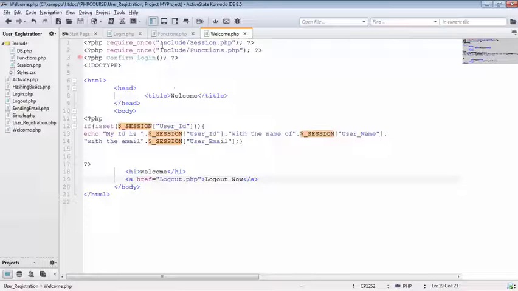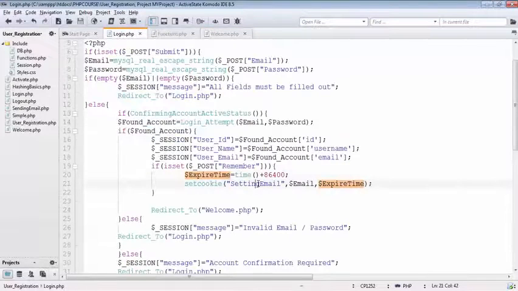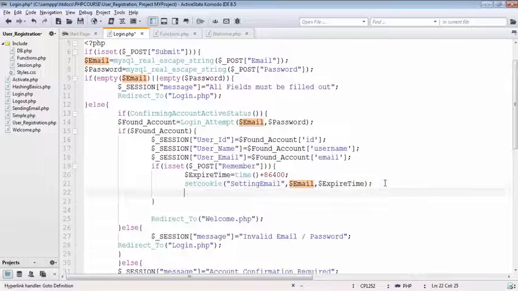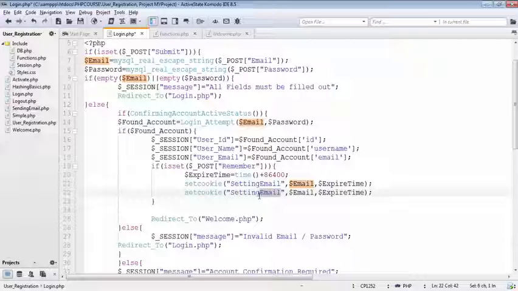And let's create one more cookie here. So we created this cookie for email. Now I'm going to create the same cookie for our name. I'm going to call it cookie of name.